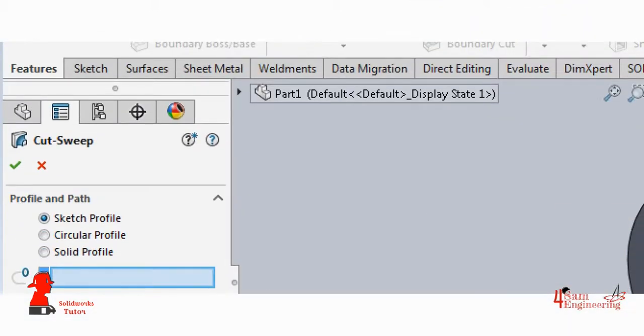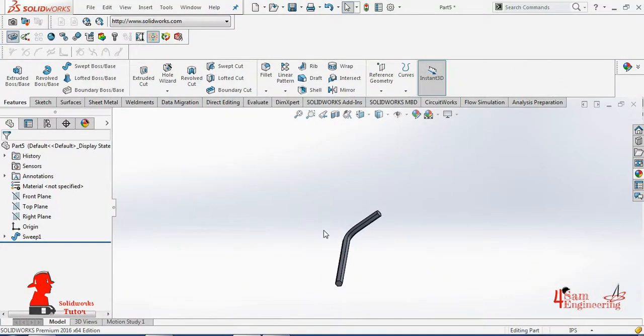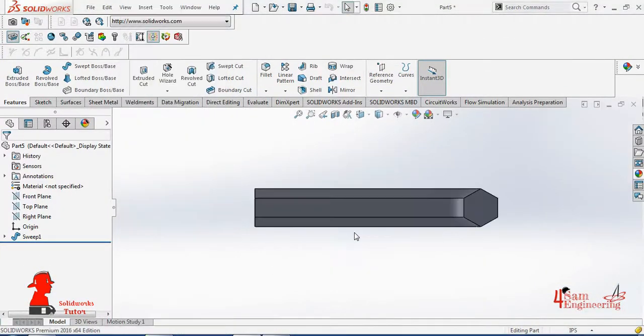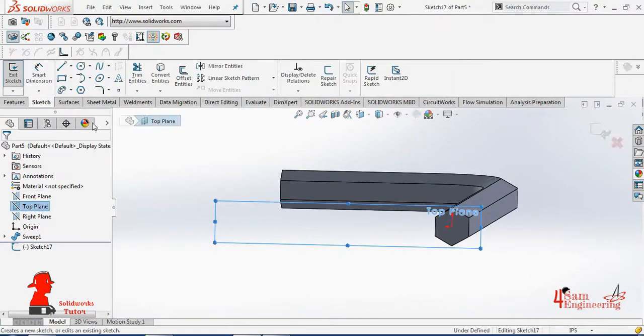There are three categories of cut sweep: sketch profile, circular profile, and solid profile. In this video, we are going to use the sketch profile. The others are advanced level. Later, we will talk about them in another video.